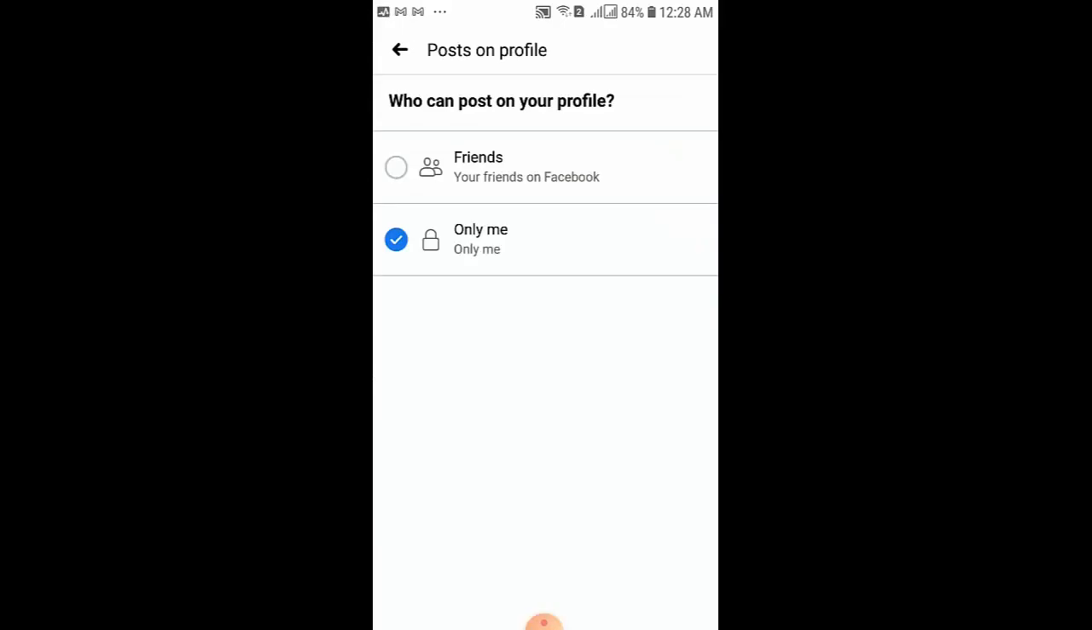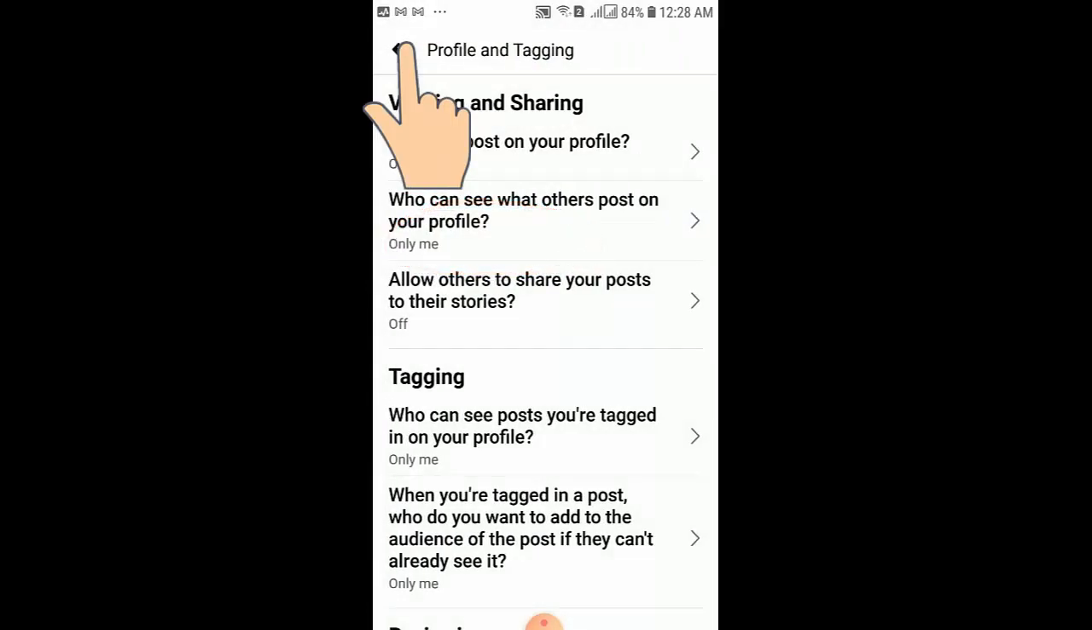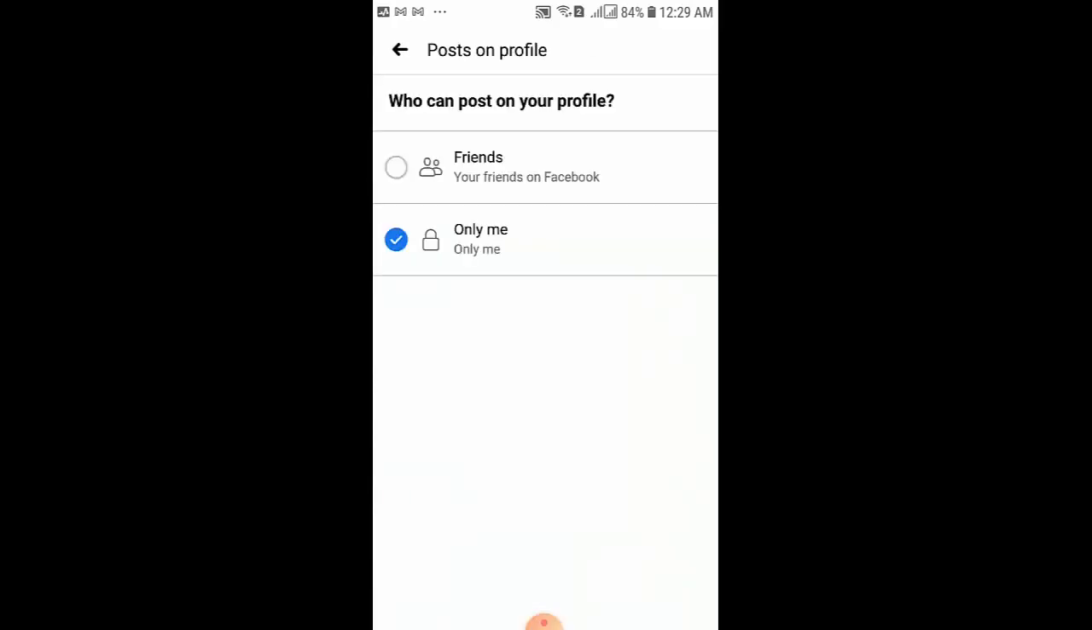Okay, so if you allow your friends to like post on your timeline, you can just click on friends. But for me, I want to secure my profile. I want to secure my Facebook, so I just want me to post on my profile. Okay, so let's go back, and then who can see what others post on your profile. All right, so this is automatic when you allow friends to post on your profile.